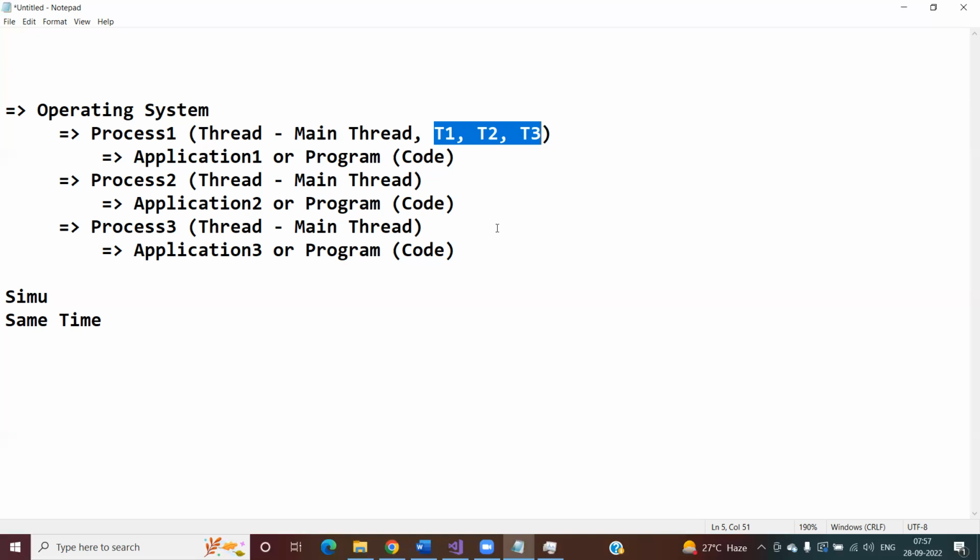Okay, thread is okay, but I am talking about the methods. Will methods run at the same time? See, one by one. What is the role of the T1 thread? T1 thread is going to execute method 1, T2 thread method 2, T3 thread method 3. If these threads are not executing at the same time, then how are the methods going to be executed at the same time? Because these threads are responsible for executing the methods.